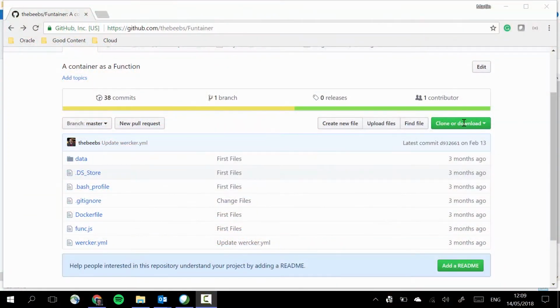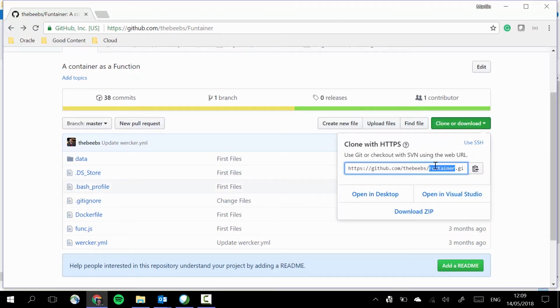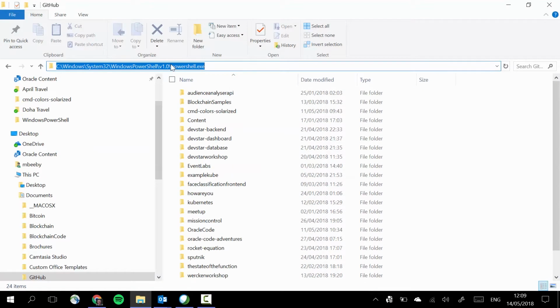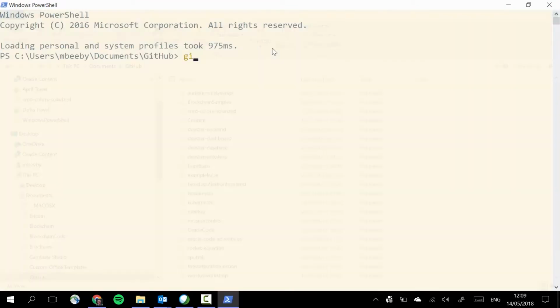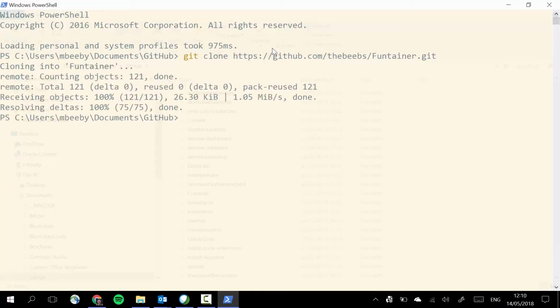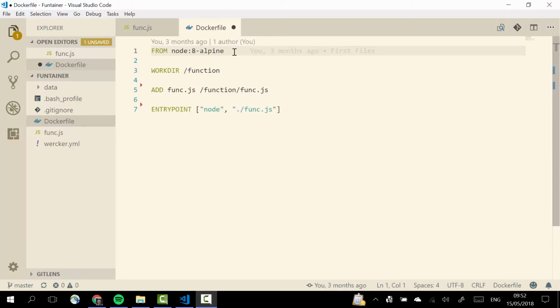So I have this project on GitHub called Funtainer. Sometimes they're called funk containers, function as a container, get it? And I cloned this down to my local machine using PowerShell. So just a git clone, got all those files down, and there's a few files in this project which enable me to build. My Docker file is quite straightforward.